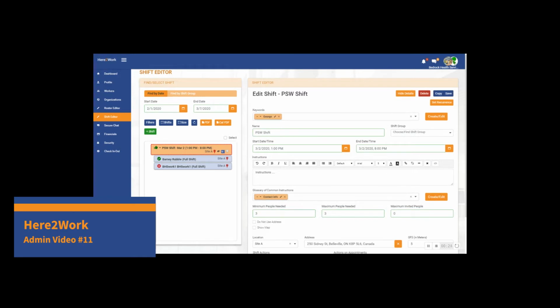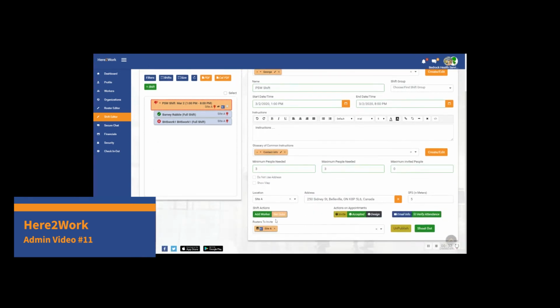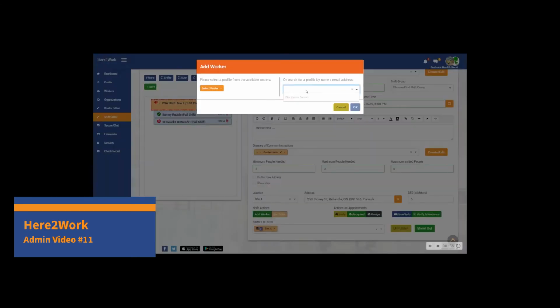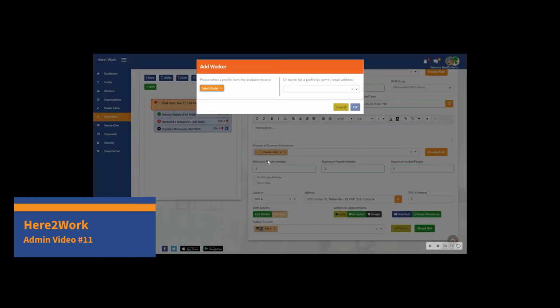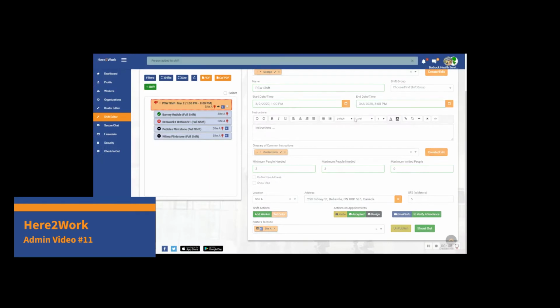Sorry, the maximum, yeah, let's set the minimum to 3 so that we can add more people to that shift. Notice that now we've got a red thumbs down because it's not satisfied. We only have one person. And let's go ahead and add another couple of workers. I think Barney's there. Let's do Pebbles. We can add her. And we could also add, I think Wilma is available as well.